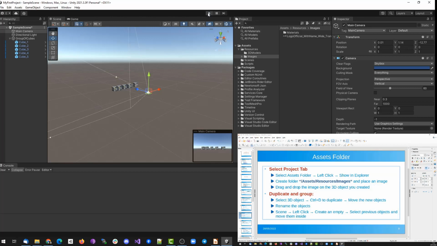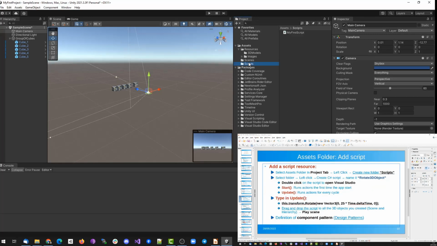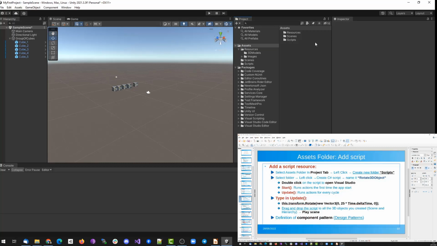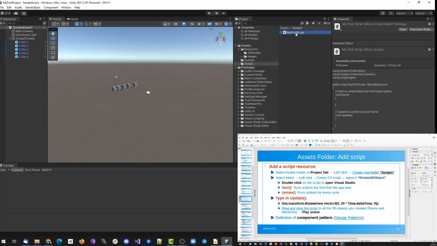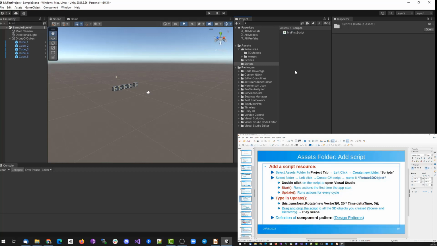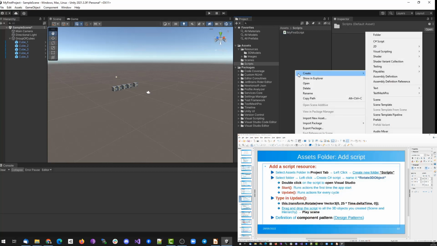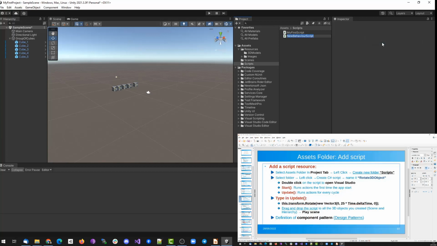Okay, now it's time to go for some script code action. In case you haven't already created the folder scripts in assets, just create it. Now you have two options for the script we previously created: rename it, both the name of the file and later inside the file, or go with another option, which is to create another script. So we'll right-click and select create C# script, and we will call this script rotate 3D object.